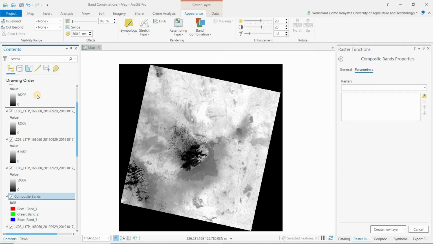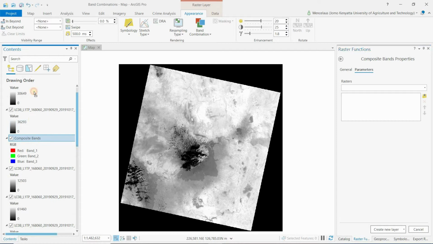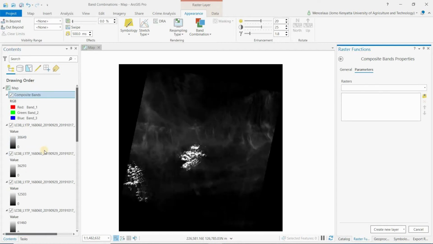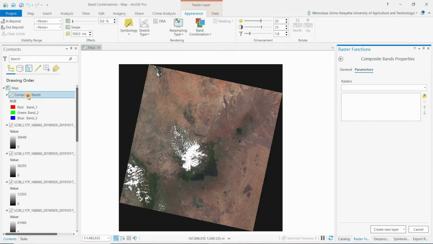Let me just pull this to the top. This is the true color combination, so let's rename this to natural color. So that is our natural color combination.